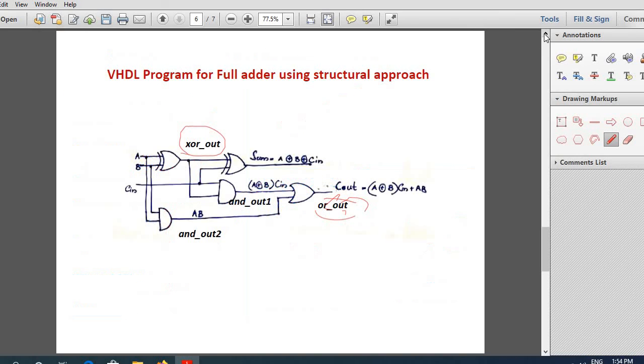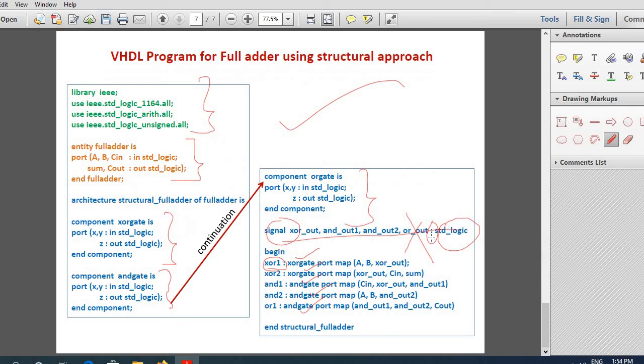So I hope now the concept of VHDL program for full adder using structural model is clear. There's just one change. As I told you, there's no need for this OR out because it is already your carry out. Already defined inputs and outputs cannot be signals. But you need XOR out, AND out 1, AND out 2, colon, std logic.